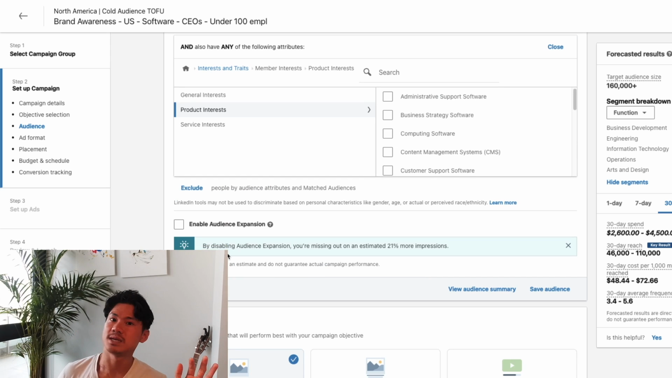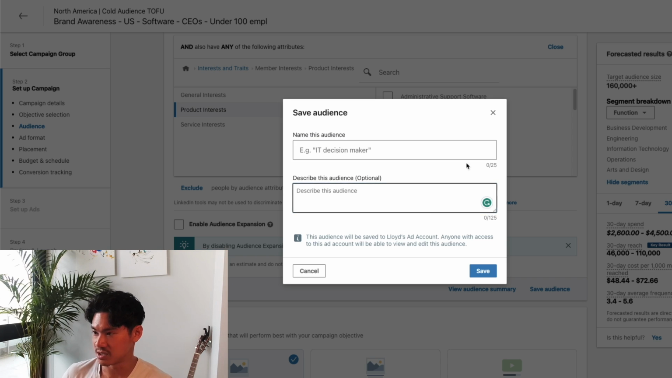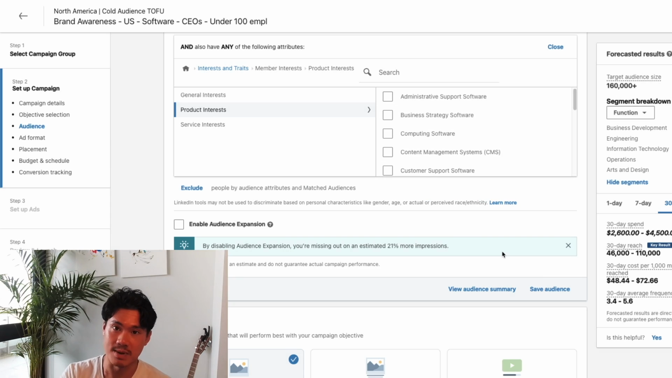Now, by the way, this is where if you wanted to save this audience, you can. Because if you plan on using this audience again and again in the future, then why not just use the exact same audience that you built here rather than needing to remake it every single time? So you do that just by filling out some of these forms here. I'm not gonna do it, but if you think that it makes sense, then go for it.